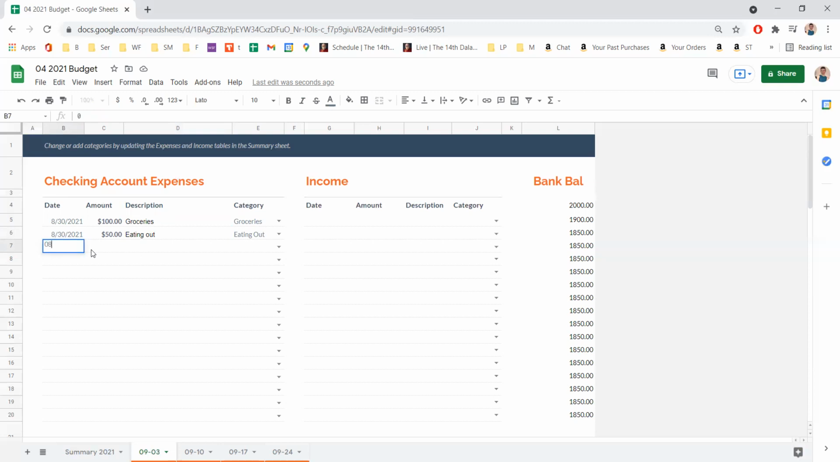Then let's say August 31st comes along and rent is due. So we put in rent, our landlord's name or company, and then we put in rent. Of course, the rent could also be mortgage. So if you have a mortgage, then it would be whatever your mortgage is. And then let's say we got paid. So then it's 8/31, and let's say we got paid $2,000.